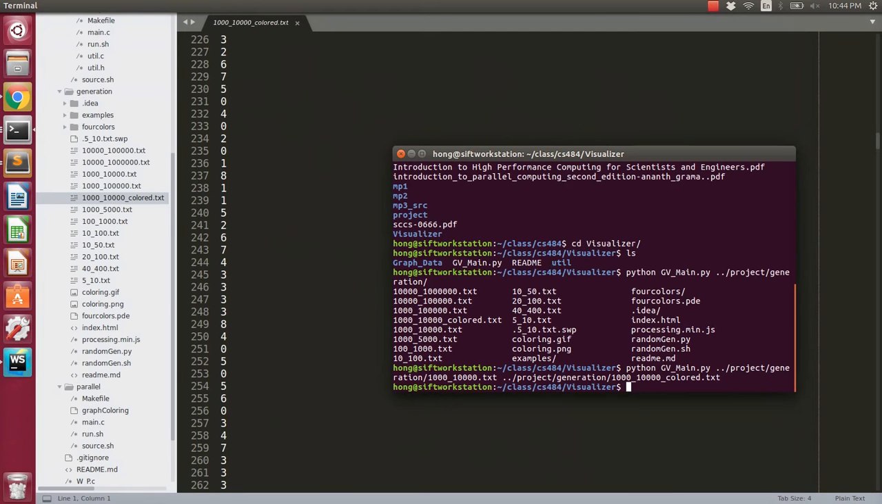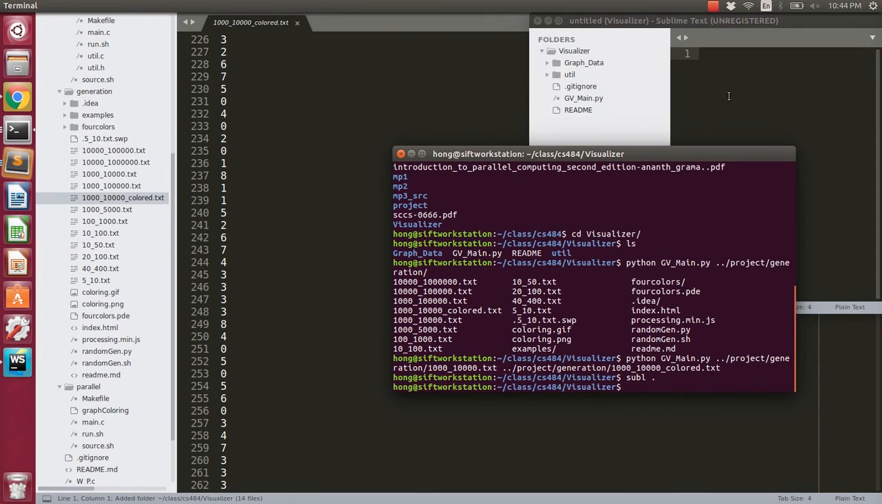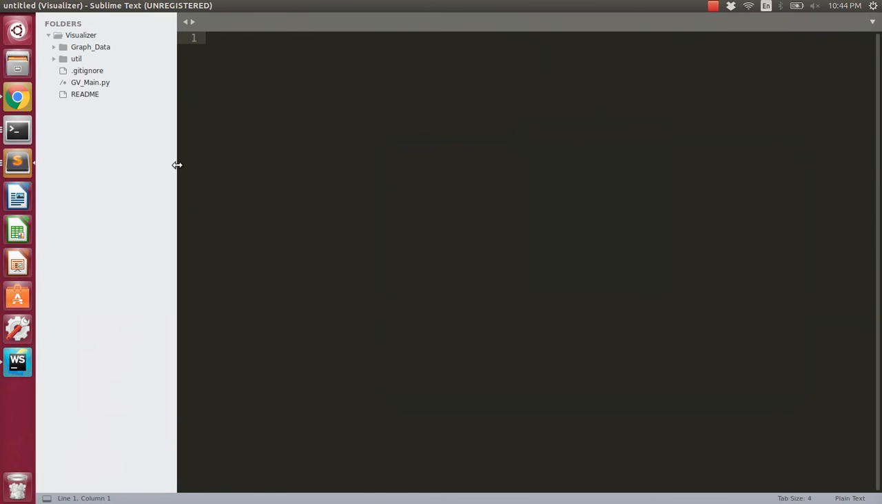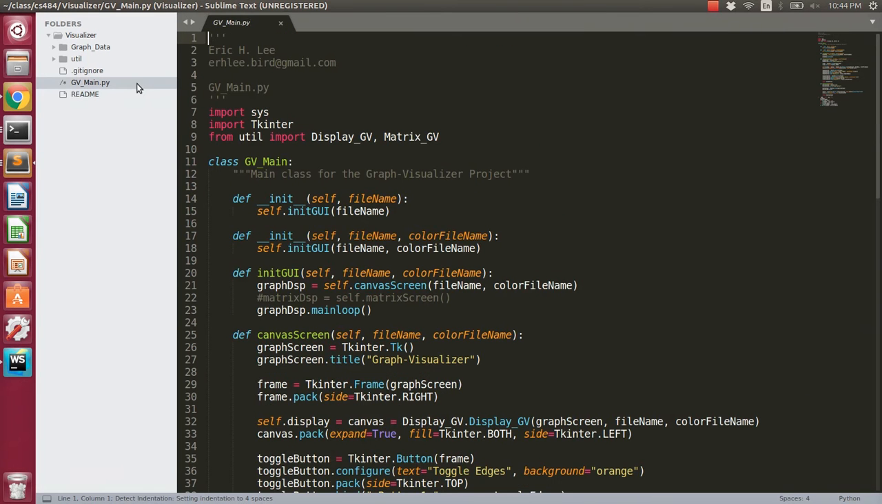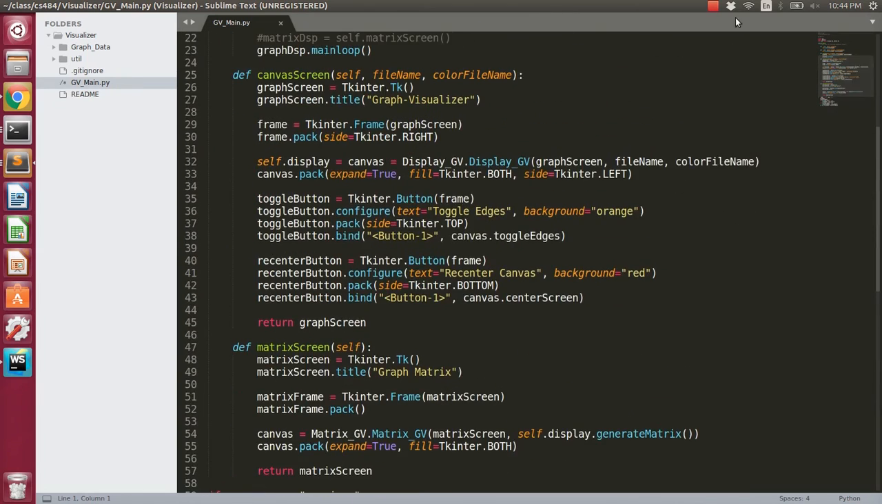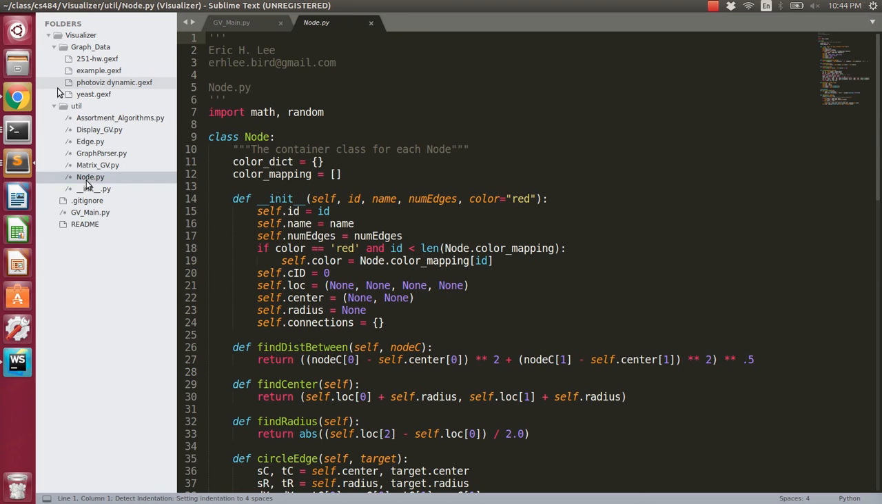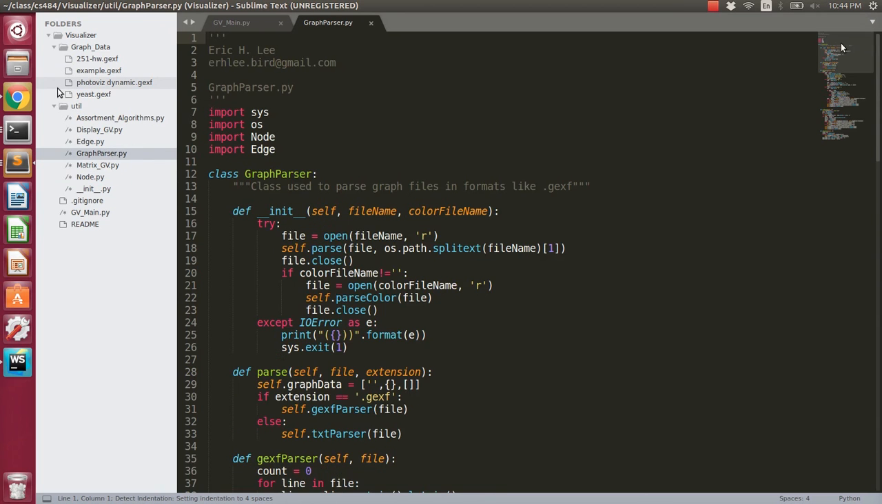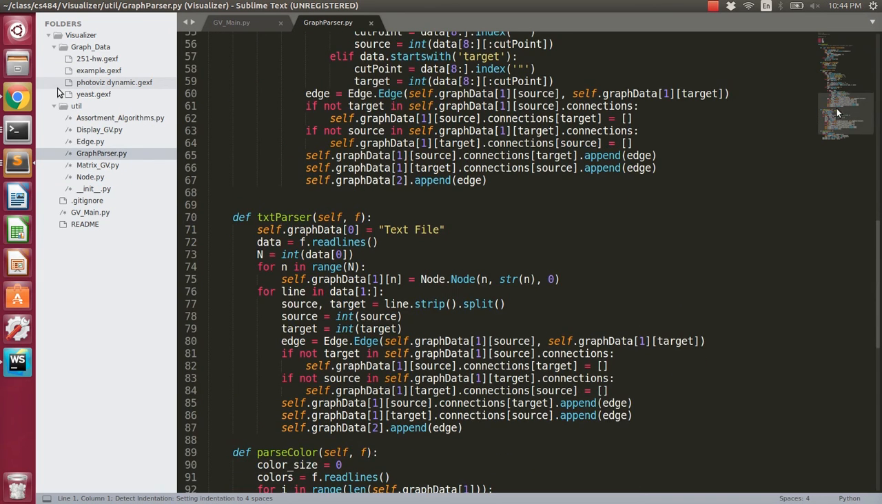Now when we check the code, our visualization script is a simple script that I adapted from online. I changed the I/O so it can read what we have here, and I changed the display and the node script a little bit so it can pick a random color for each cluster we group them into.